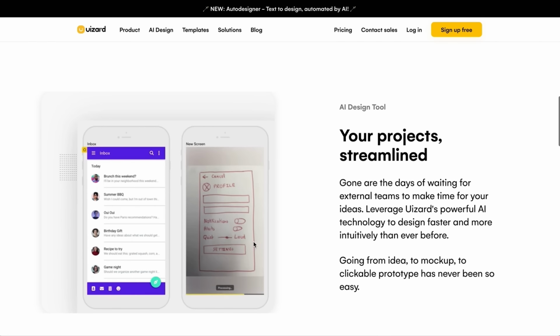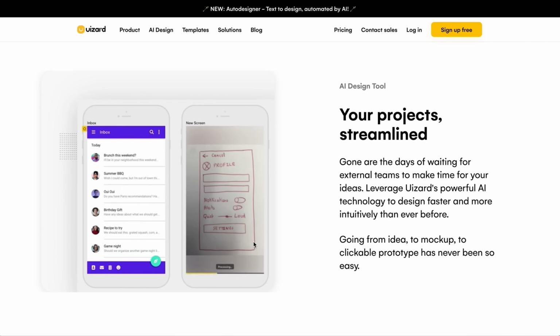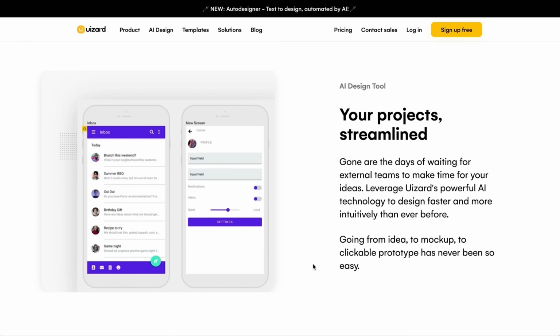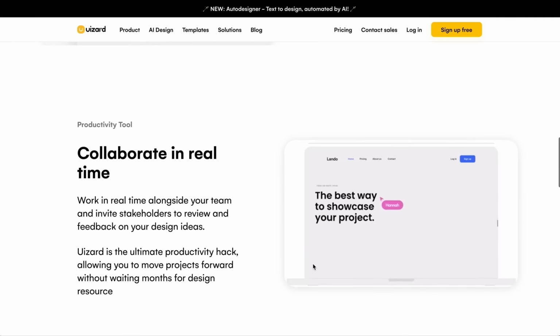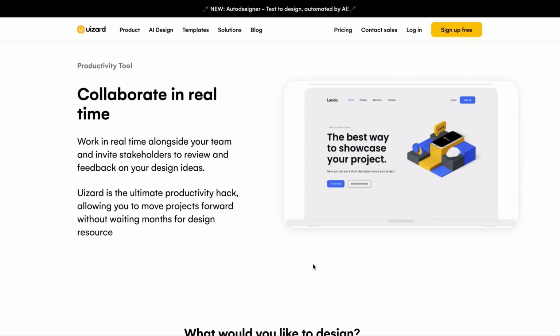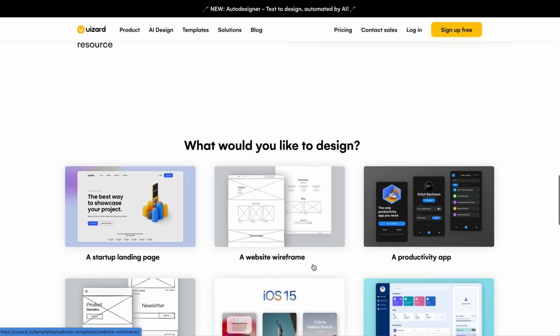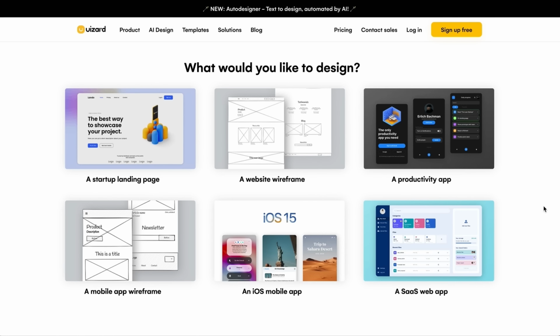It can also turn your hand sketch into wireframes and even hi-fi screens. It really streamlines the process from brainstorming early ideas to design iterations and generating high-fidelity design outcomes. It can also allow you to collaborate in real time with your teammates. This powerful tool can really help you with a range of things, from creating a startup landing page to generating wireframes to even building a mobile app in high fidelity.